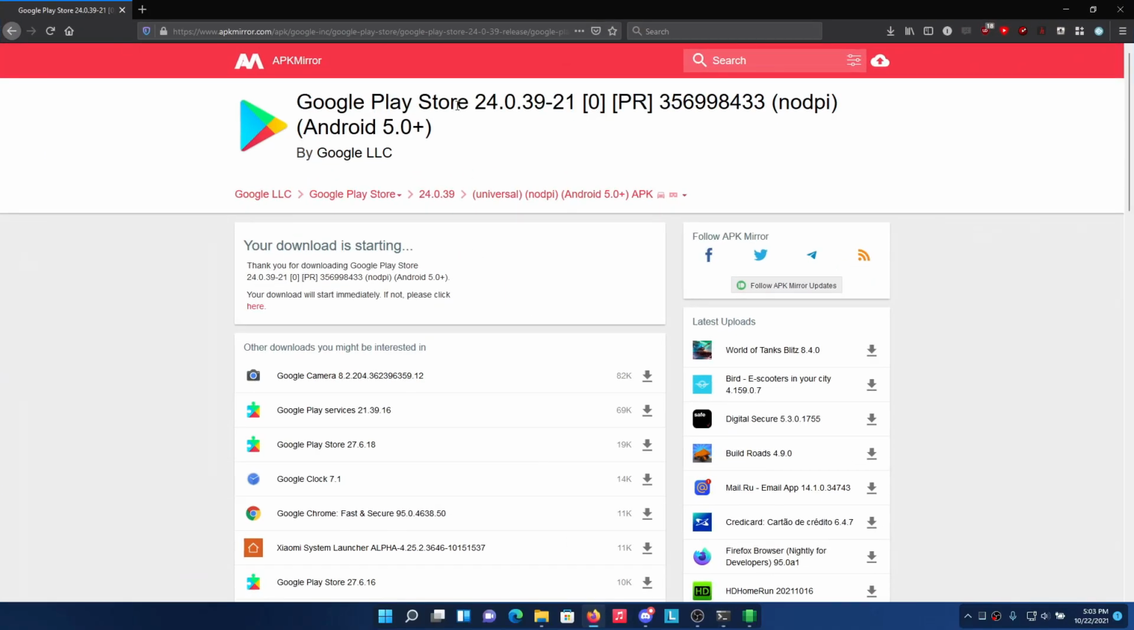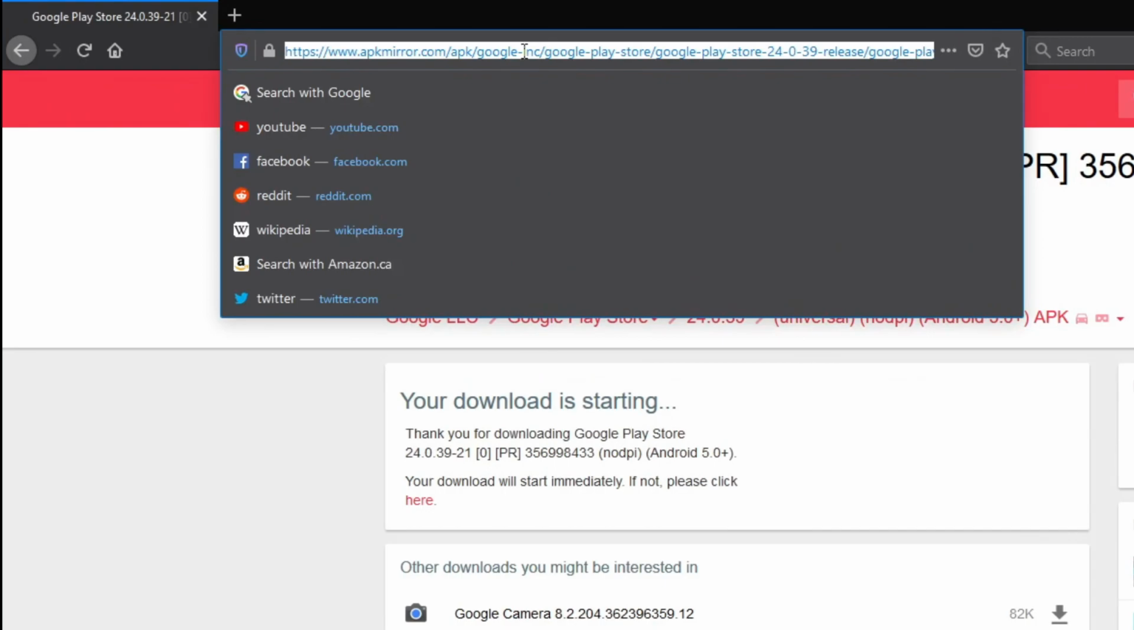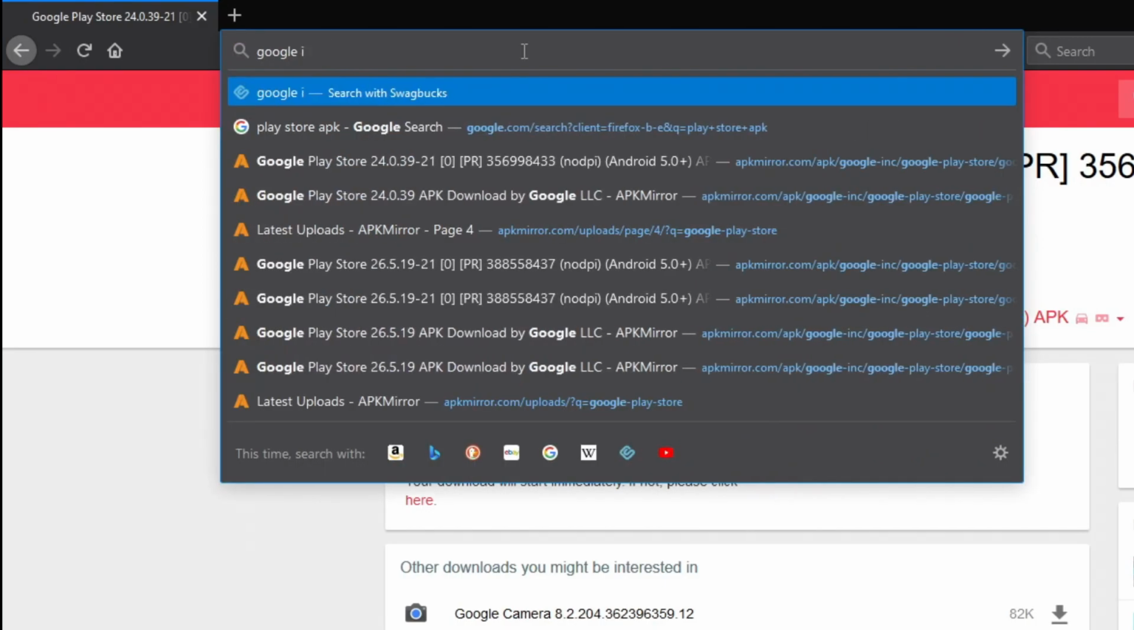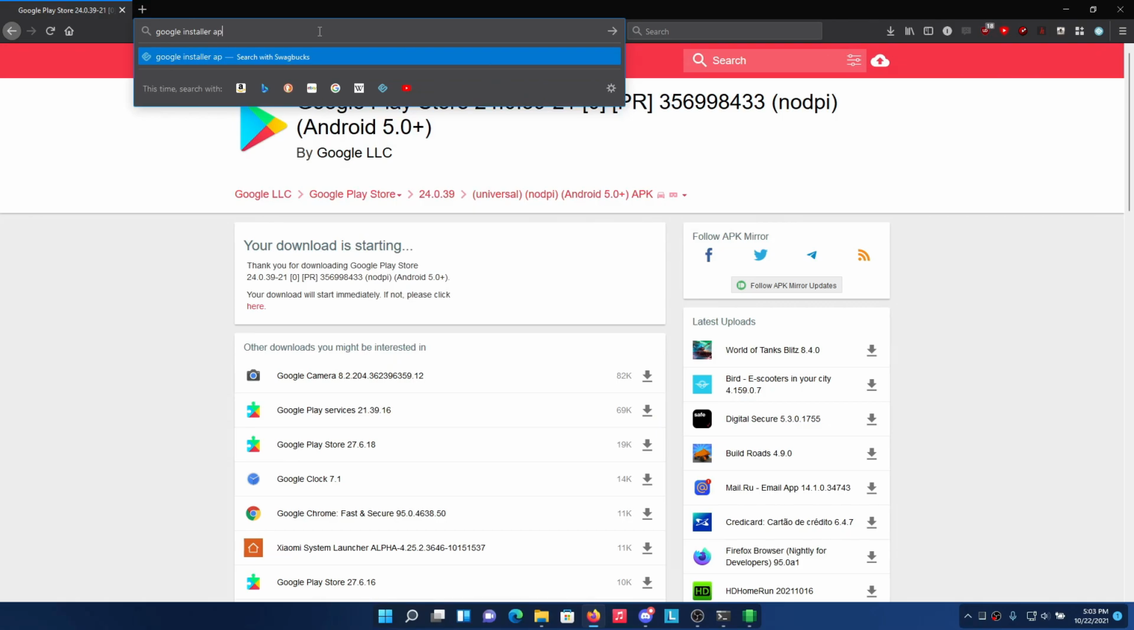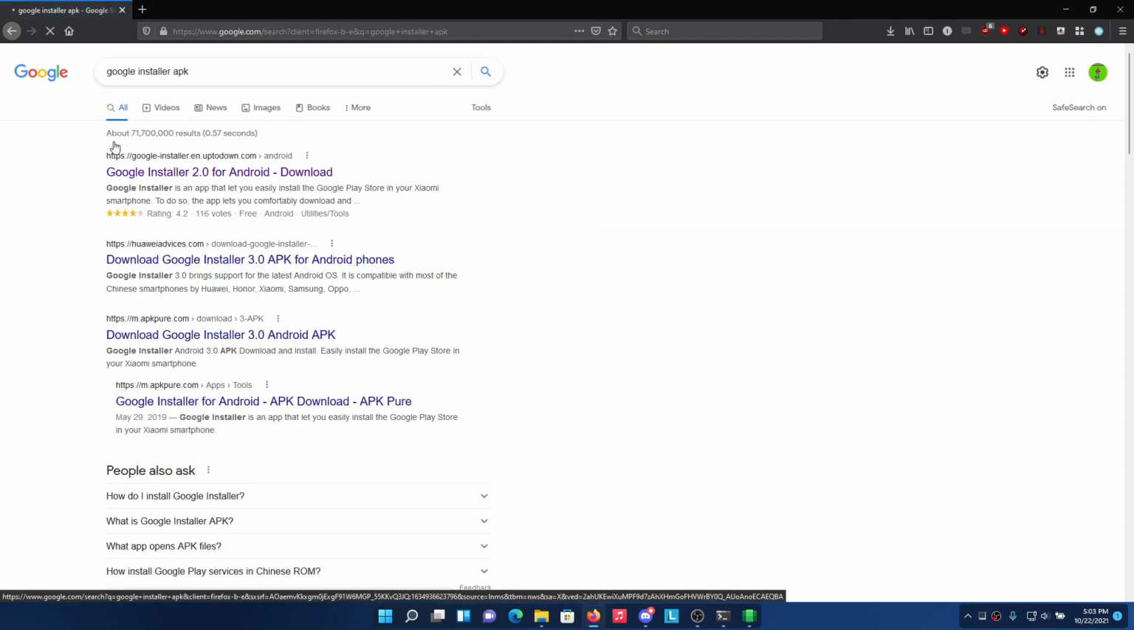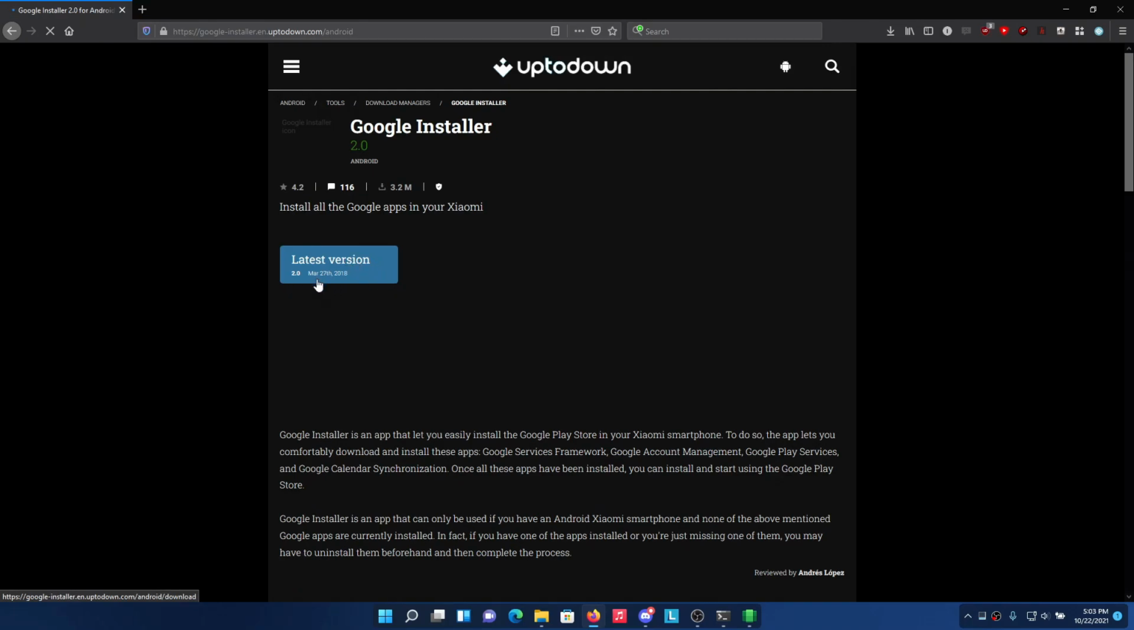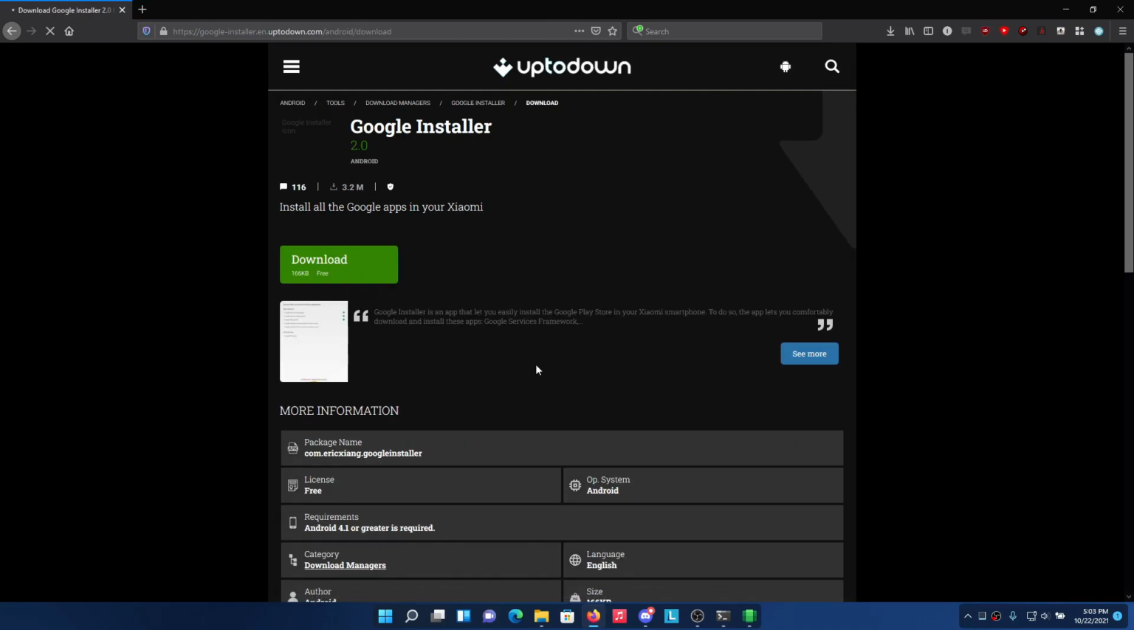So, yeah, let's try that. So, that's fine. Google installer APK. So this just downloads all the prerequisites, I'm pretty sure. So here we go. This one was updated like years ago. Jeez. Why is it loading?